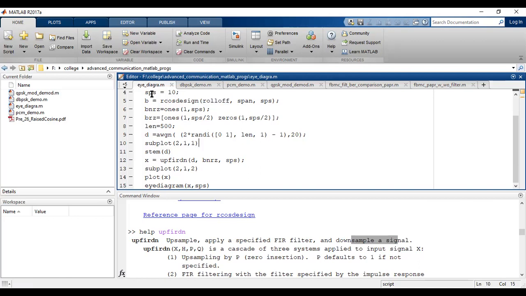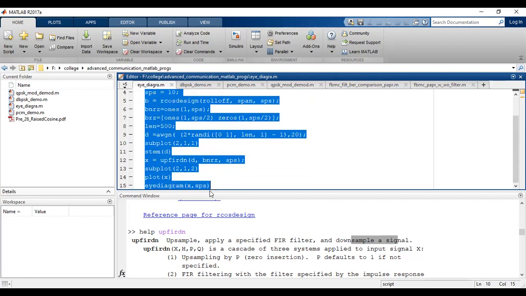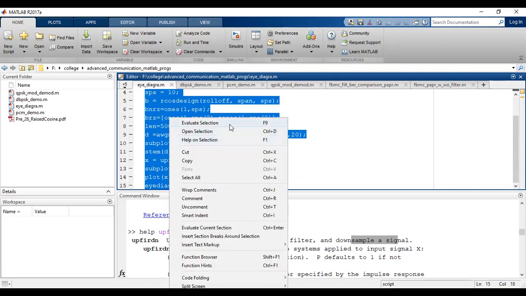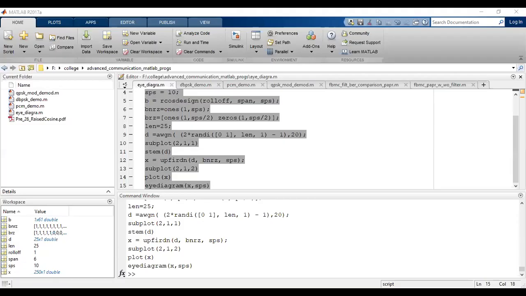Now let me run this particular thing. For this one it is binary non-return-to-zero. There, you got the output. Now let me share with you the figures that have popped up.